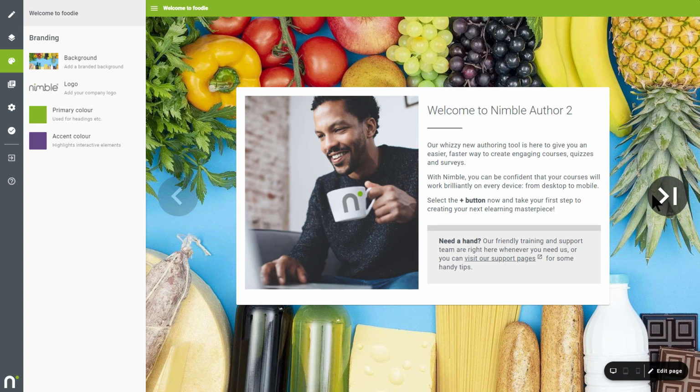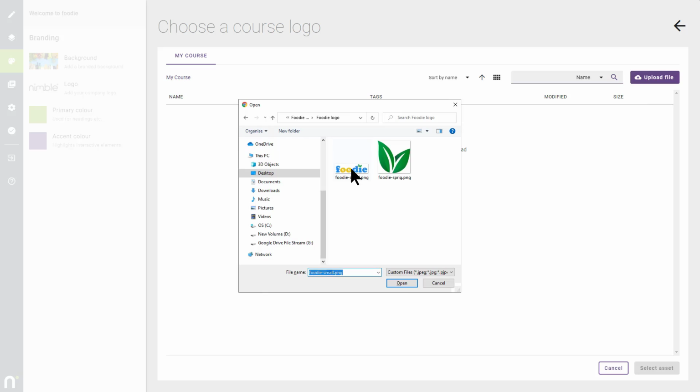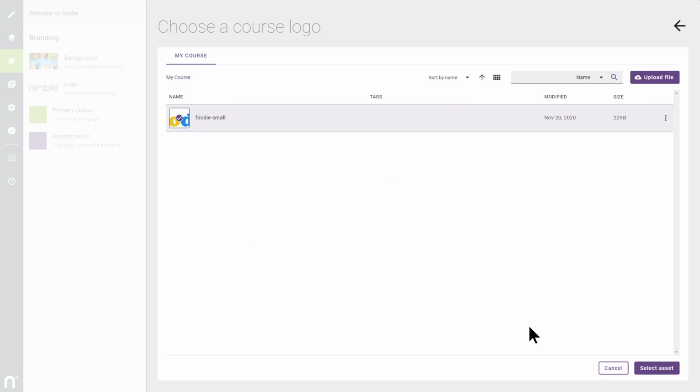Now, let's add our logo. Nimble Author 2 is all about speed and ease of use. Because of that, you add files in the same way everywhere, so you already know how to do this. Let's click the logo option, click the Upload File button, choose our file, and click the Select Asset button.